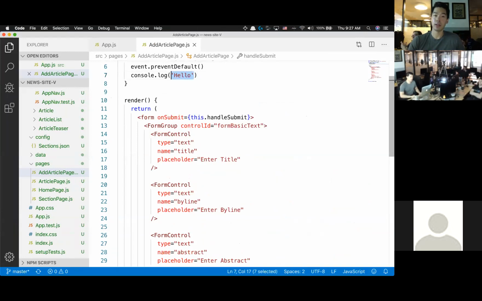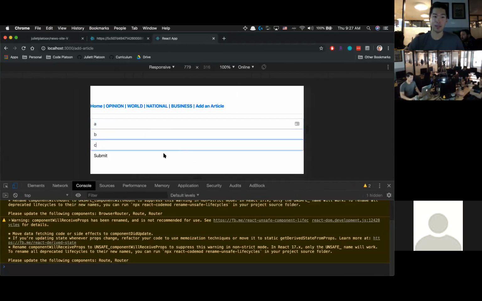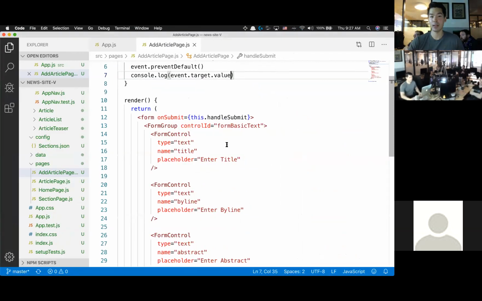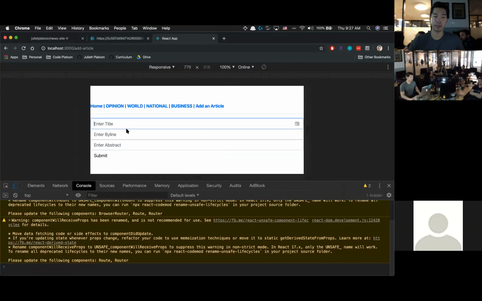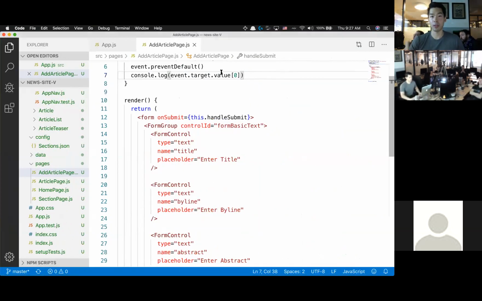So now, instead of that, let's console log event.target.value and just see what happens. A, B, C, submit, and I get undefined. Maybe 0. Maybe it's ordered by the number. A, B, and C. And everything is blowing up. You cannot read 0 of undefined. Maybe something else.